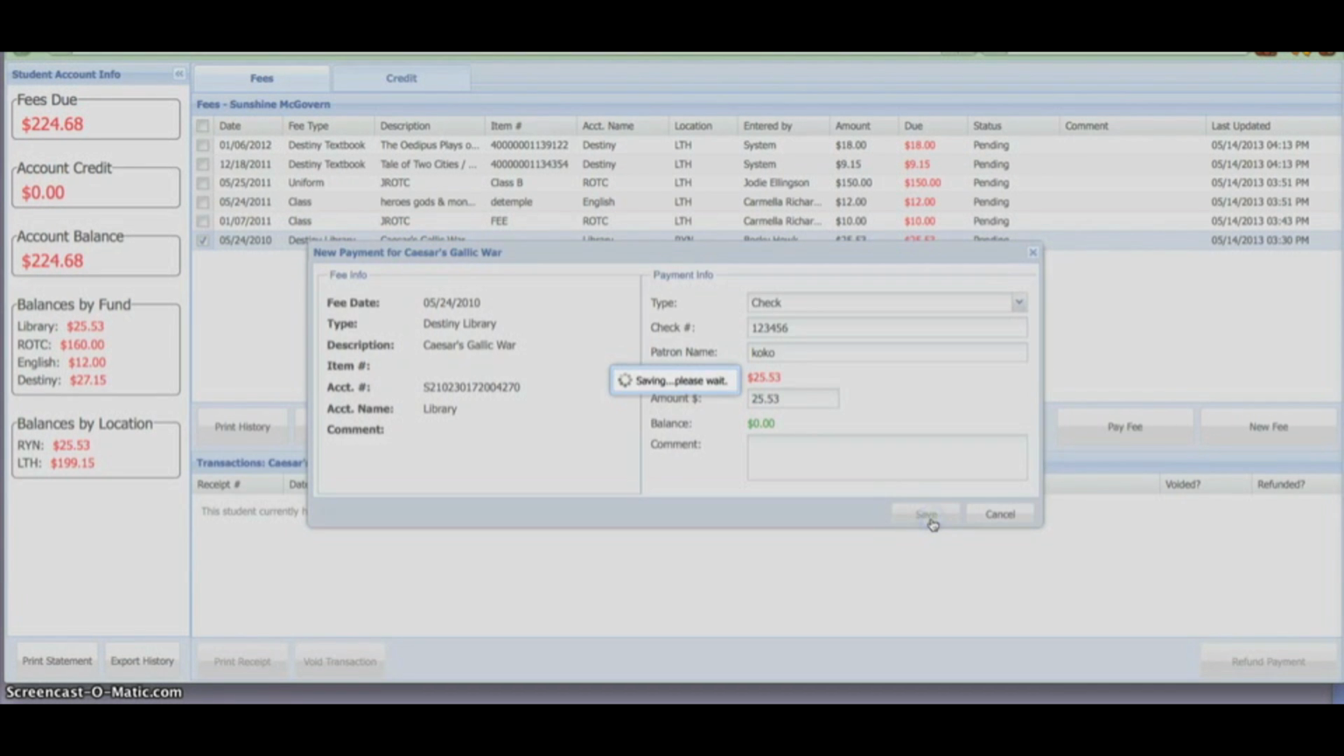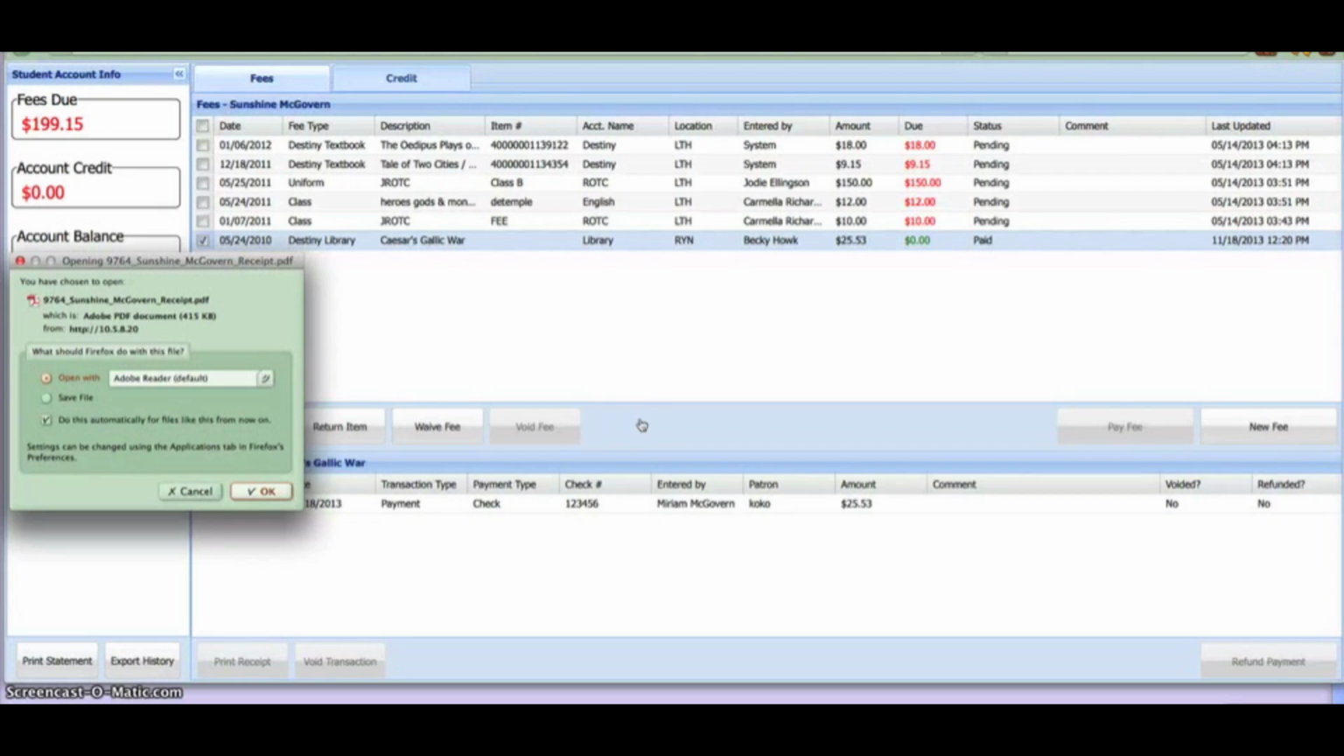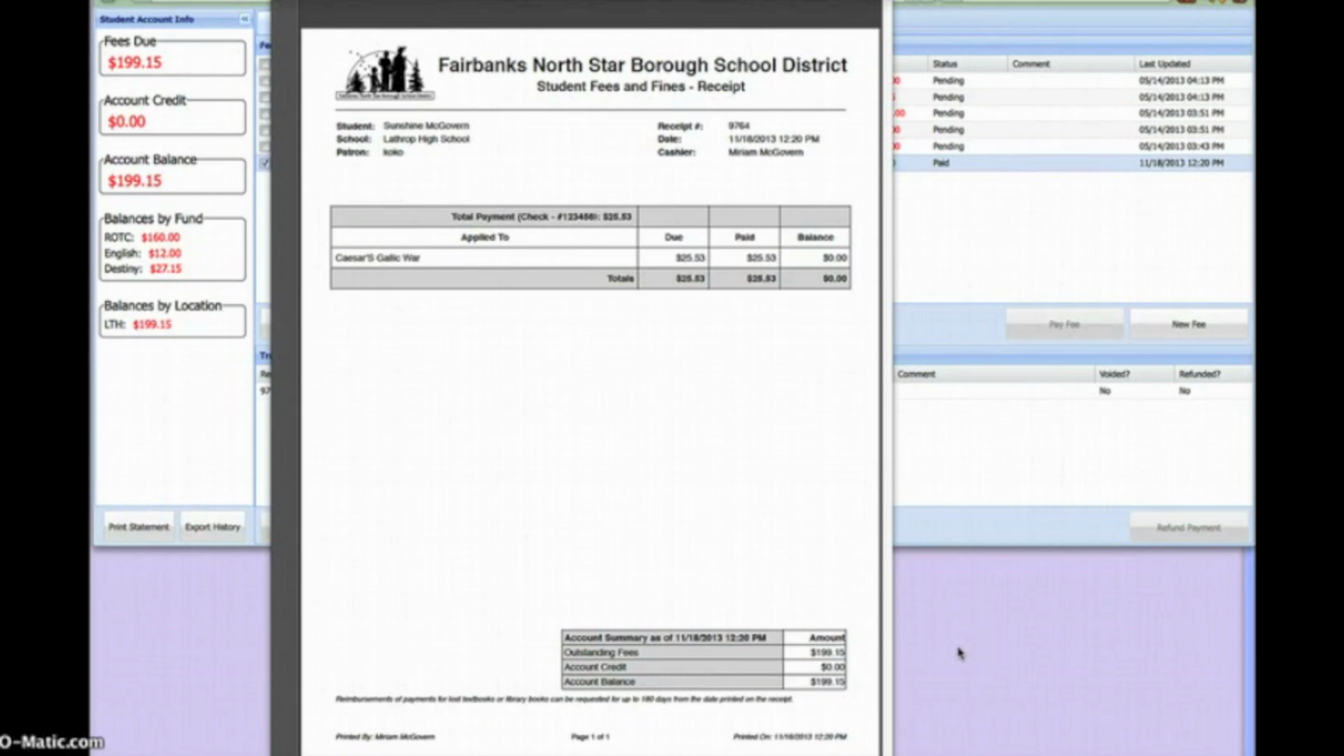We're going to be offered the opportunity to generate a receipt for the patron. We will choose to do that in this case. When we look at the receipt, we'll see that it has the student name, the school, the patron, the amount that was paid and for what, and then at the bottom of the receipt we'll have the outstanding fees, account credit, and account balance.